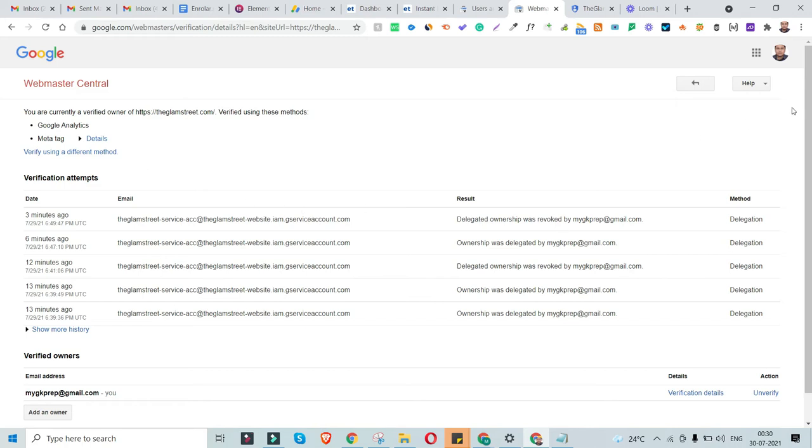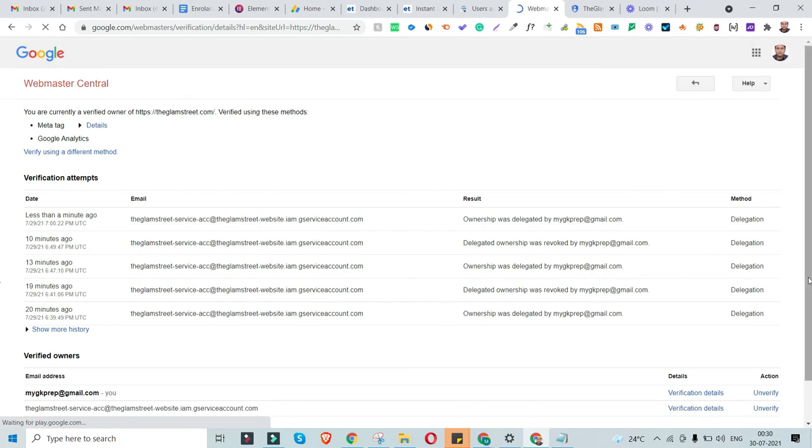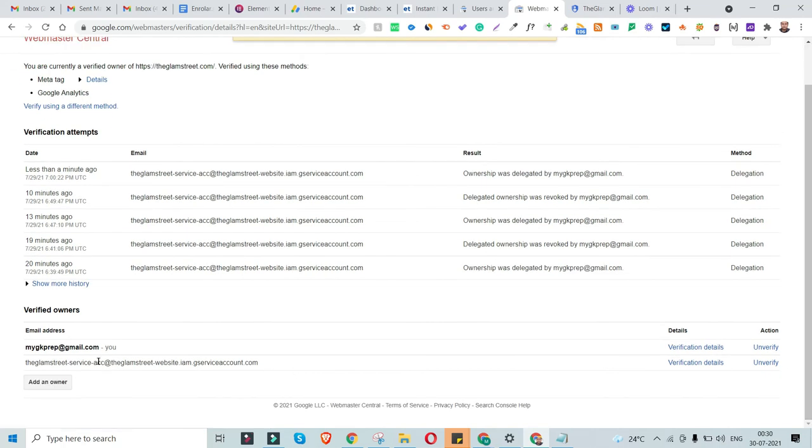I just clicked on the website, and this is where I can see the different verified owners for this website's webmaster account. And that's where I spotted that my service account email ID is not added over here. So I'll add it right now using this function called add an owner. Click on this button, add an owner, and just add that particular email ID.